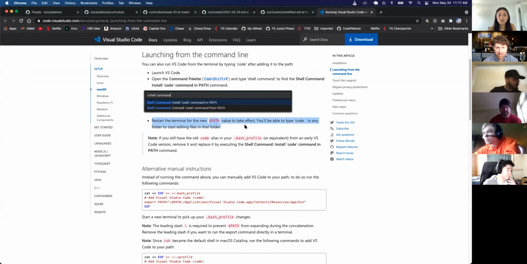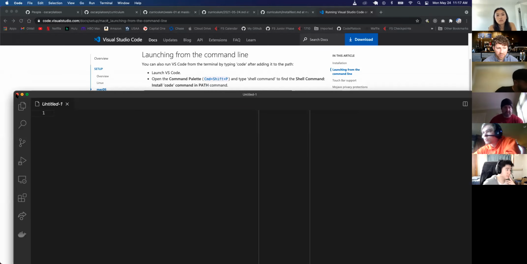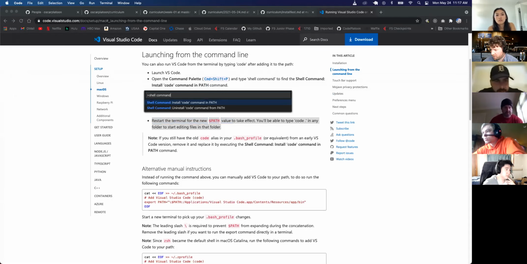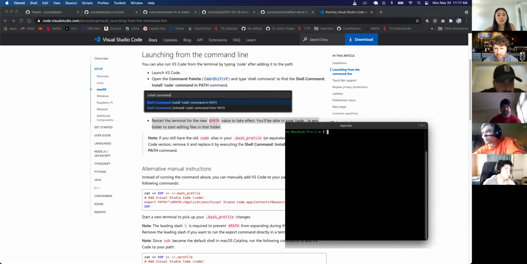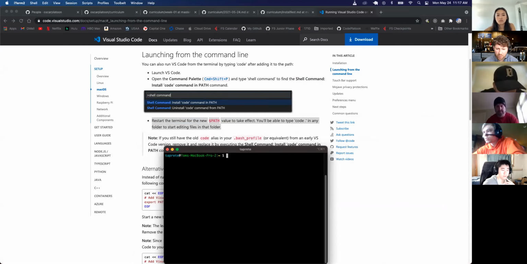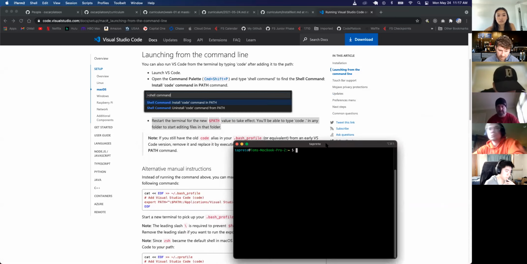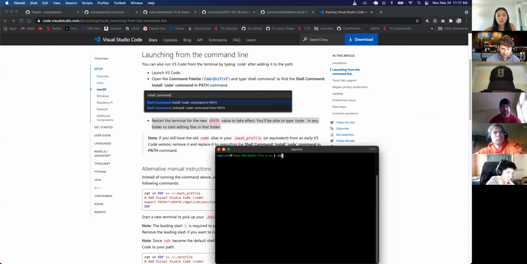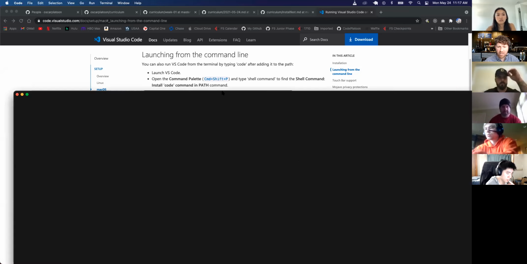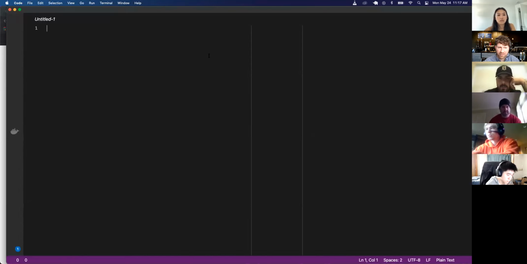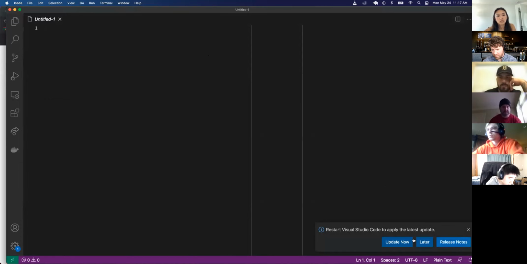And then you can restart whatever terminal you're using. So I'm just going to come over here into iTerm. But if I type in code and just click enter, it will automatically open VS Code for me. It's kind of what we want.